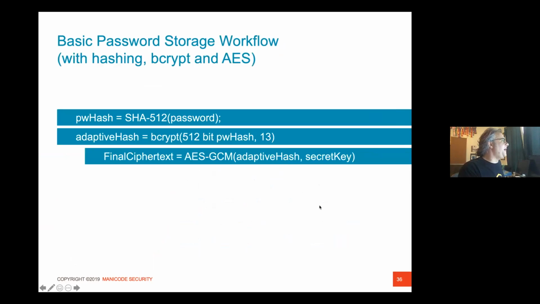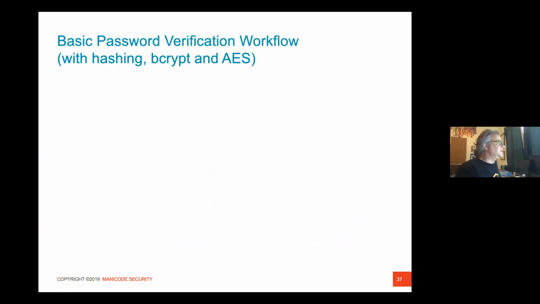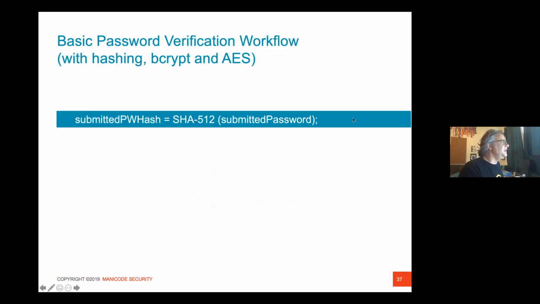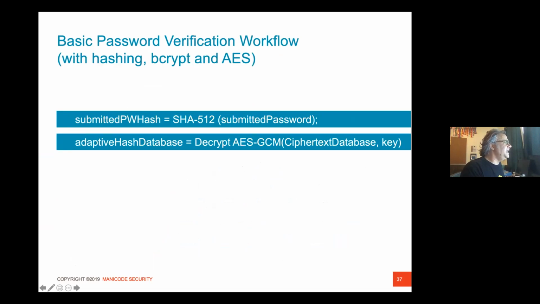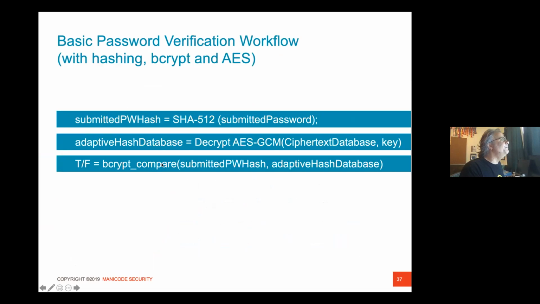When you're storing a password, remember, hash it, bcrypt work factor 13, and a final encryption round, and put that ciphertext in your database. Then when someone tries to log in, to verify it, hash the password they're submitting, decrypt what's in your database, and then use the bcrypt compare function against what's in the database and the actual password. If you get a verification, boom, you're ready to rock.